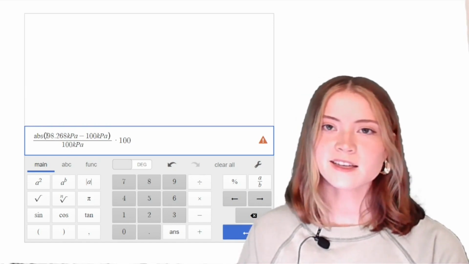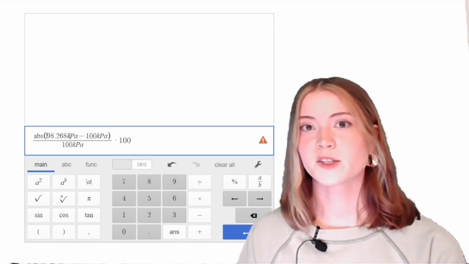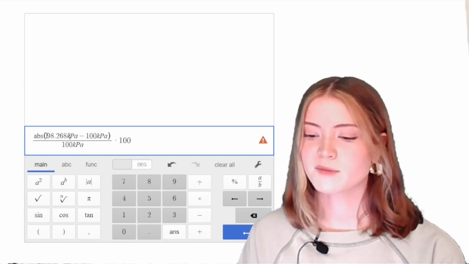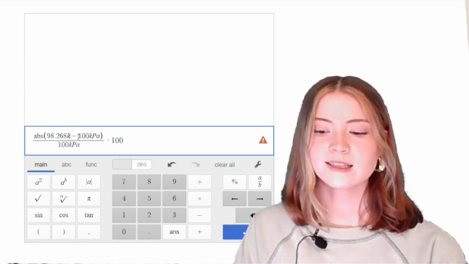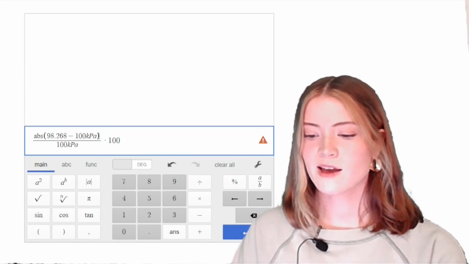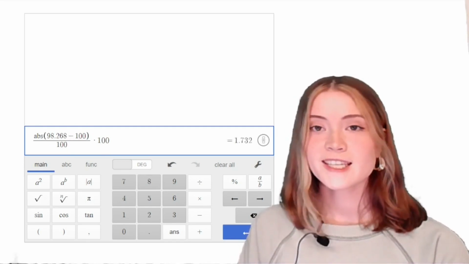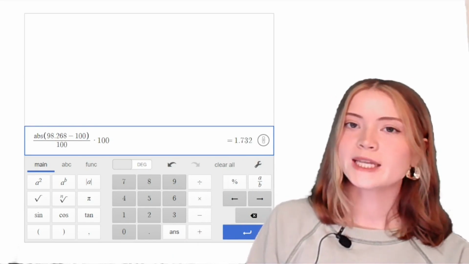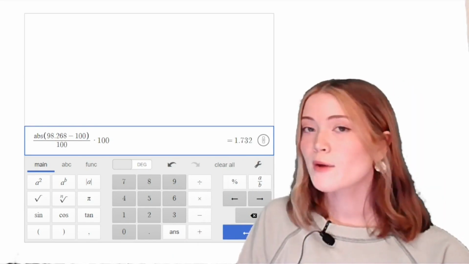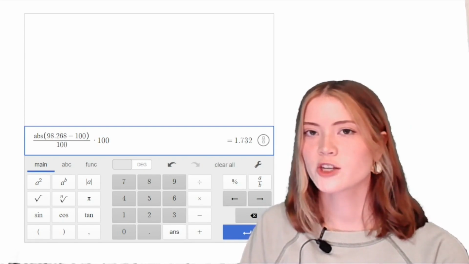So now you can see my measured value is actually pretty similar to 100 kilopascals, so maybe it'll be a pretty good approximation. And now, before we do the calculation, I have to delete these units so that the calculator doesn't get confused by the letters. And you'll see that the calculation is automatically done right here, and we get 1.7% error. So I would say 100 kilopascals is a pretty good approximation of atmospheric pressure.